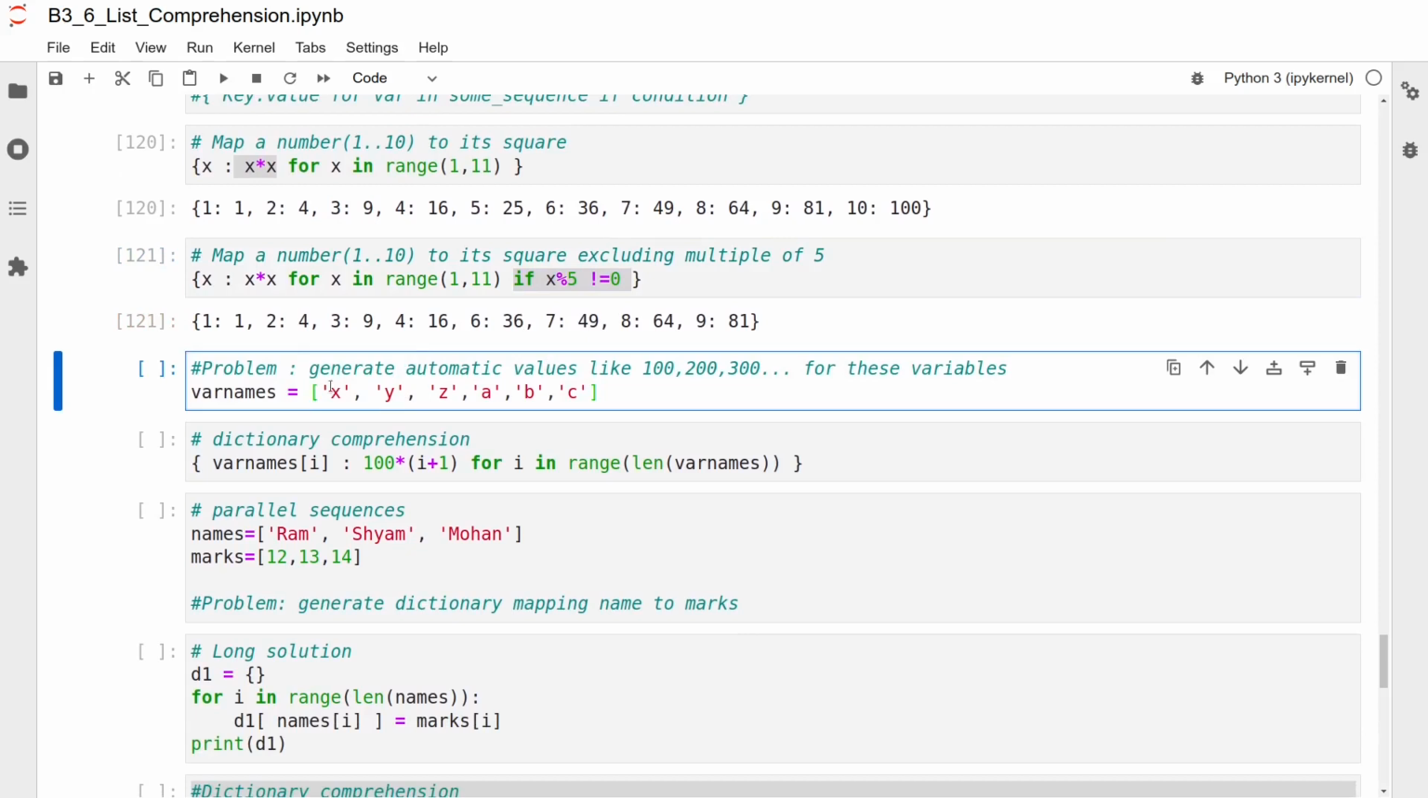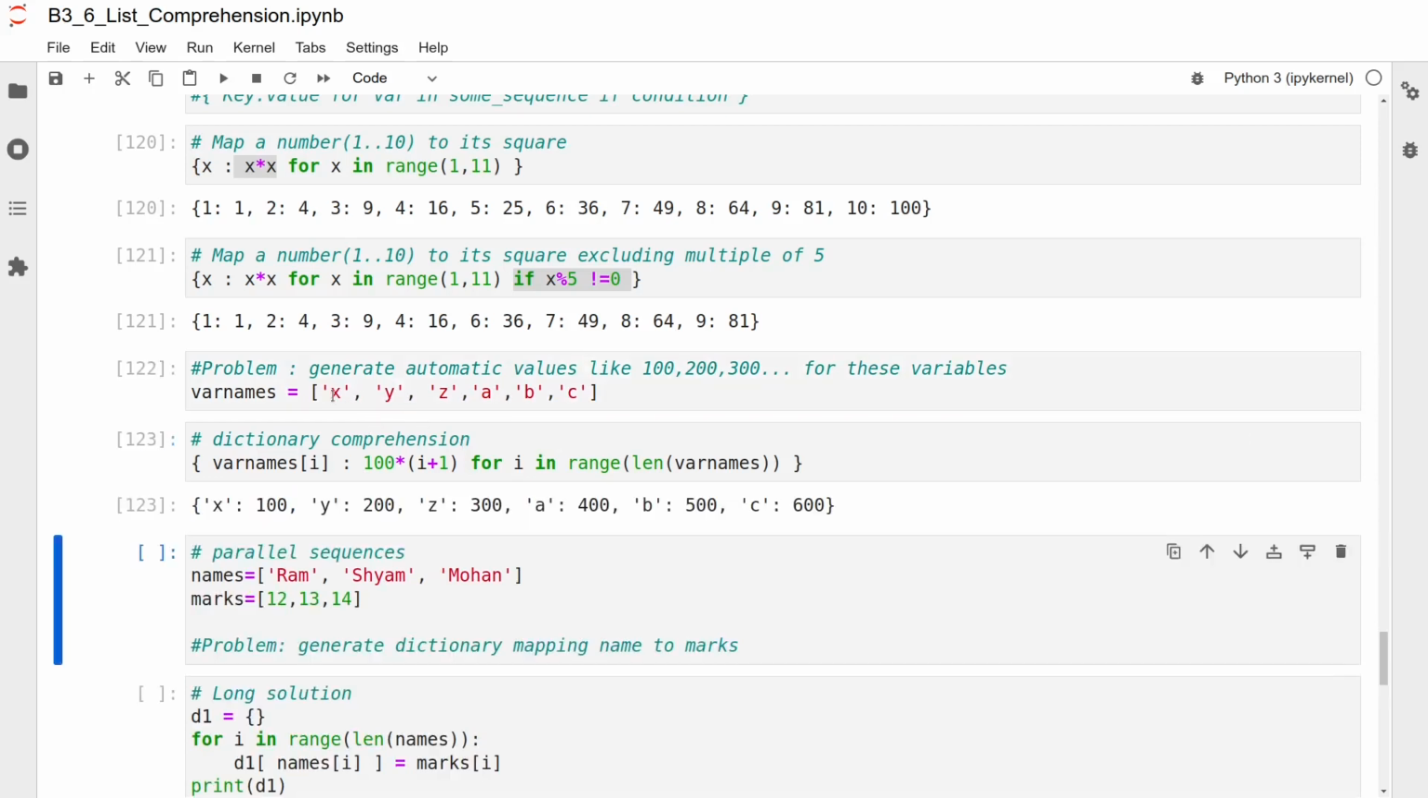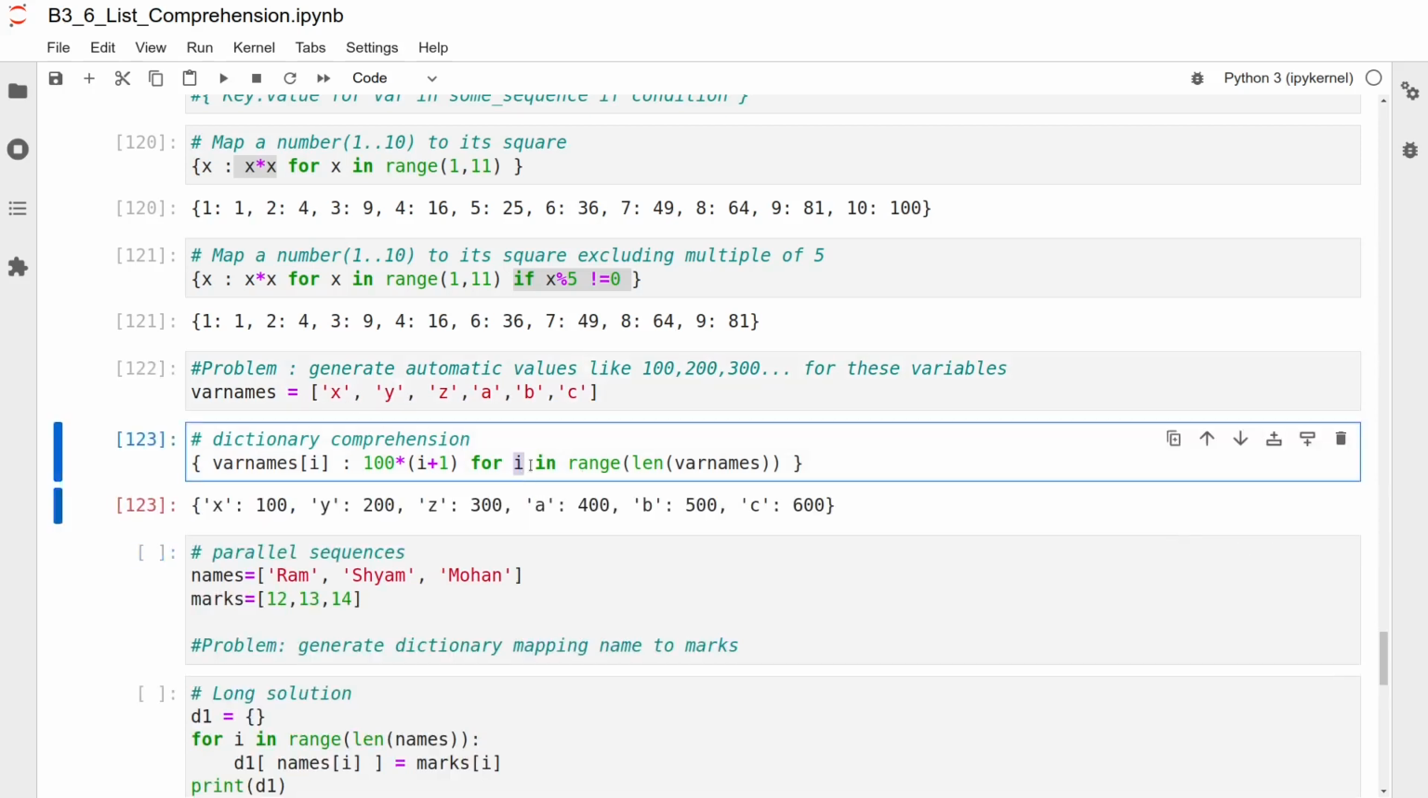Consider this another example. We have these variables and we want to give them values like 100, 200, 300, 400 in that sequence. So you can have a logic. This time it would be good to do index based looping because I have to compute the value based on the index. The value is 100 into index plus 1. This is the value and the ith element of the var names is the key.